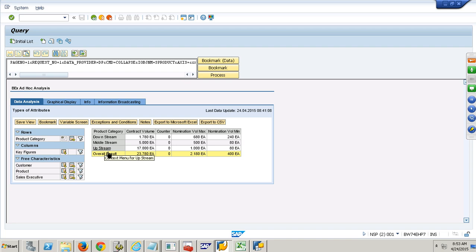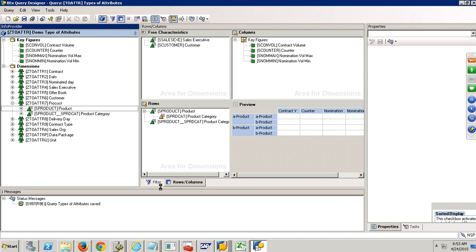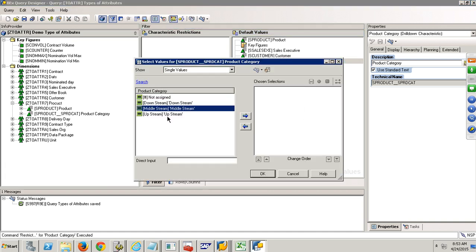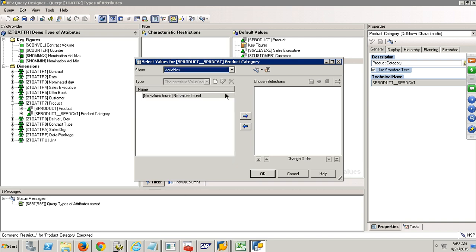When you make an attribute a navigation attribute, it acts as a characteristic in the reporting. Whatever you can do with a characteristic, I can do with the navigation attribute. Let's say I would like to do filtering with upstream. Now I'll go to filter. Do I have this navigation attribute? Like product, do I have this navigation attribute? Right click, can I do restrict? Can I use upstream, downstream, or can I go with variables?